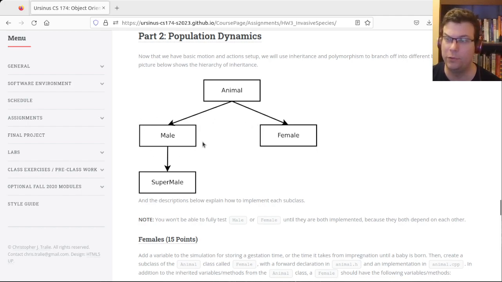The male pursues the female and, if it gets close enough, will randomly impregnate a female who's of age and who's not pregnant, with either a male or female offspring. But then there's actually a class called supermale that inherits from male, which will have the same behavior as male, but it will only impregnate a female with a male offspring.